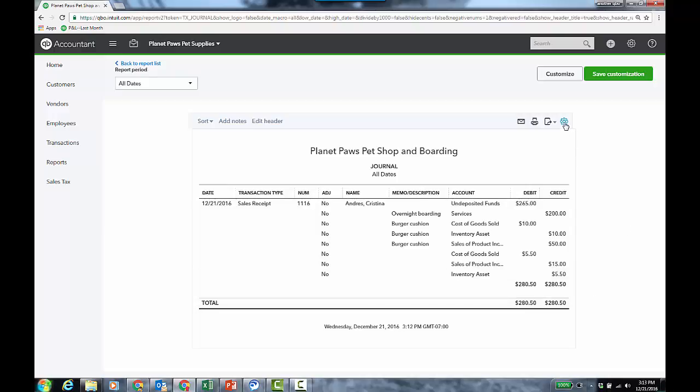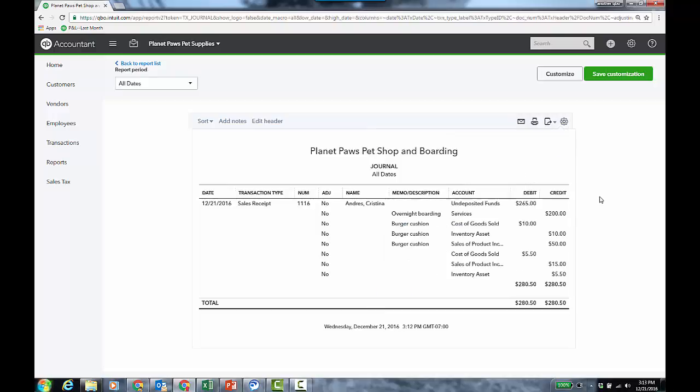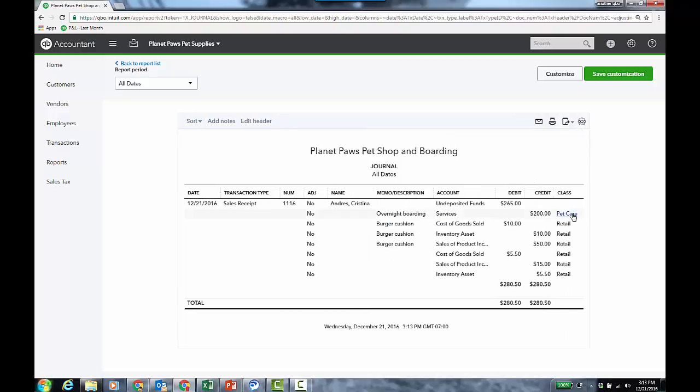Now we're going to add a couple of columns. So I'm going to add class, and then I'll step off, and you see that class shows up on all the revenue account lines because that's target. So that would be there. It's not going to show up at the balance sheet level though, right, or on undeposited funds.